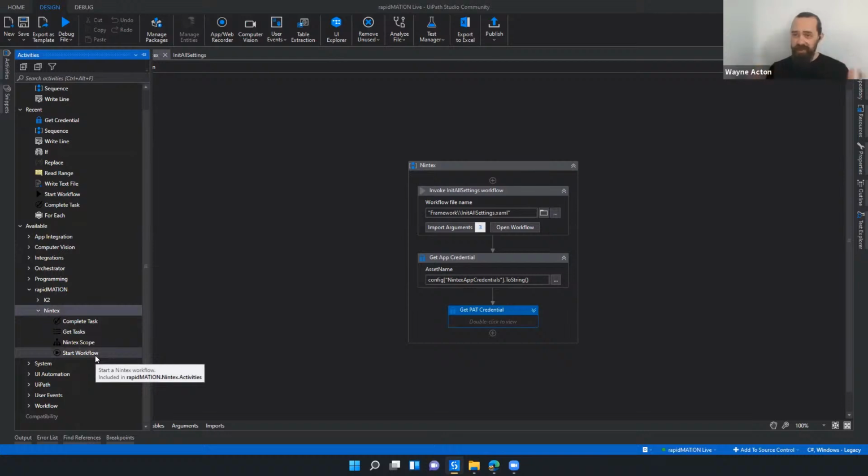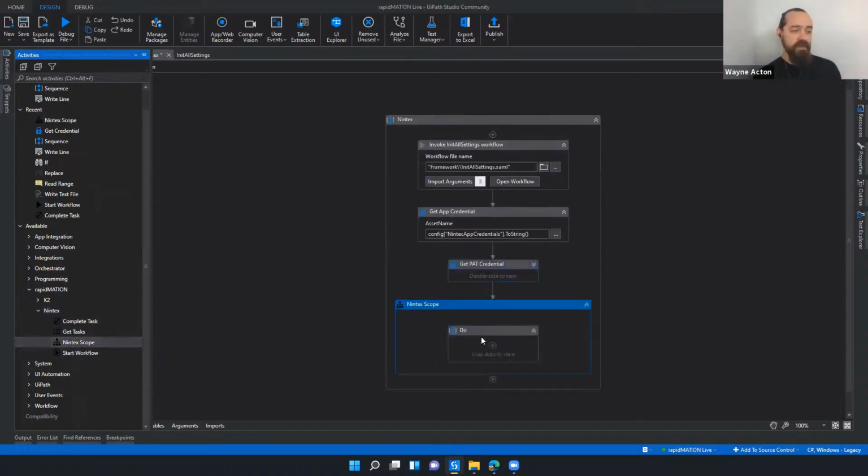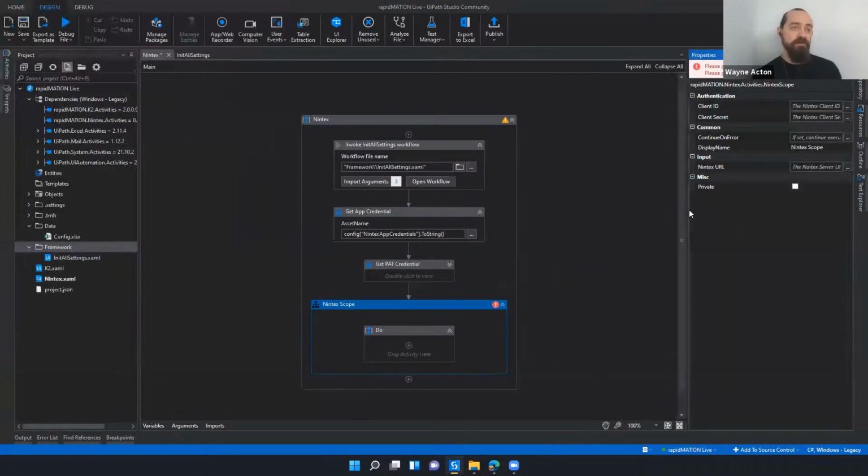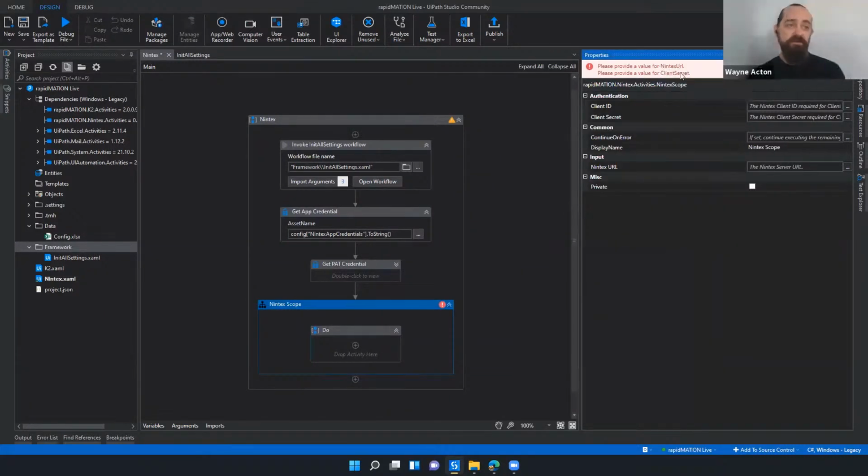Now, because we're using an app or a client ID and client secret, we want to use the Nintex scope. So if I drag the Nintex scope onto the canvas, you'll see it creates this little block for you. And if we expand the properties over here, these are the properties that are required. So firstly, it requires a Nintex URL, and it wants the client secret, and then the client ID will also be on there. It's just not showing on the property screen over here.